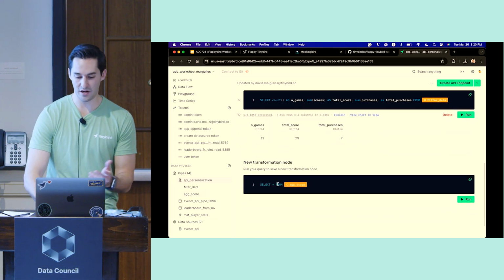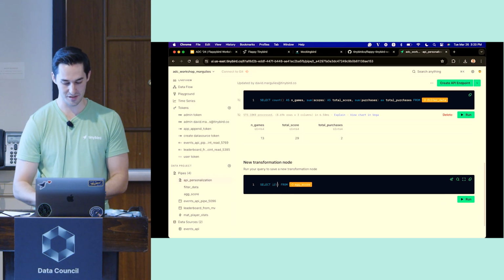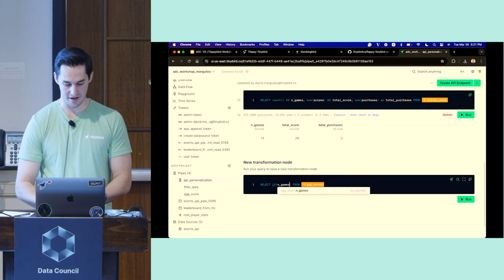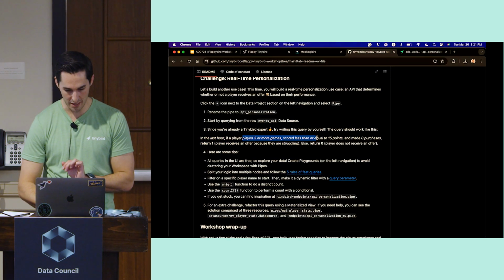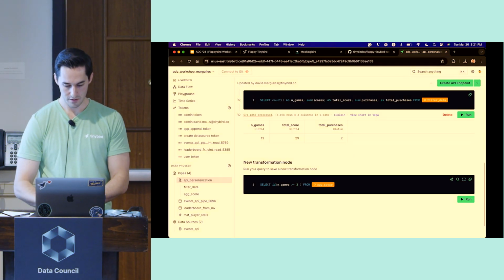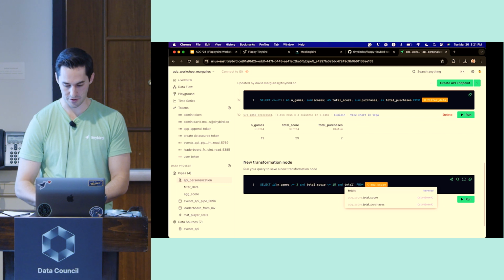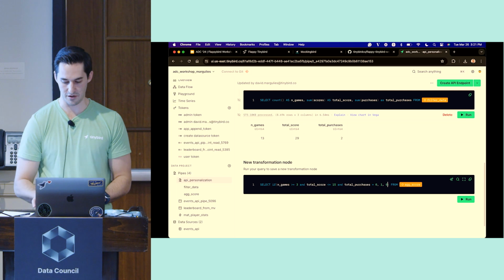Okay. And now I can finally add this logic to determine whether to give someone an offer or not. So I'll just do a simple if statement. If n games is greater than or equal to 3, I think I said, 3 or more games, and total score less than or equal to 15, and total purchases equals 0. Then let's say, I'll just do 1 for yes, give them an offer, 0, no offer.